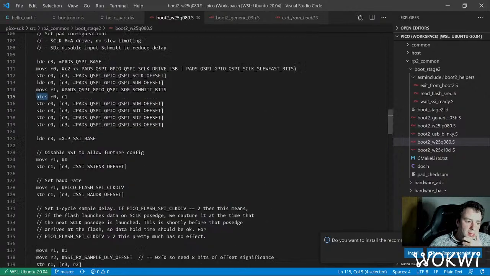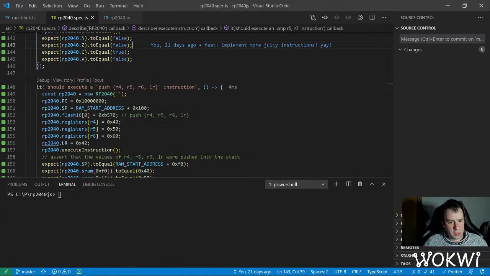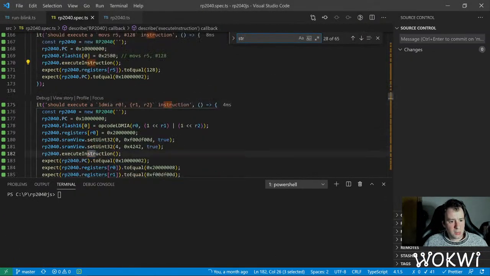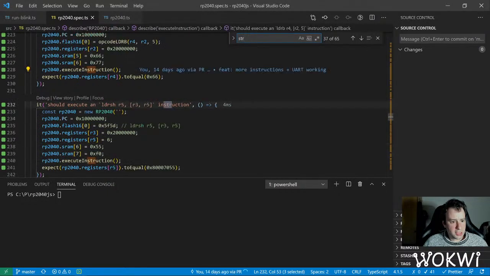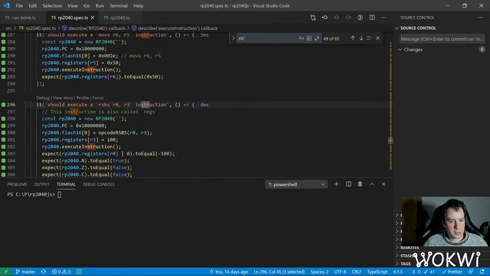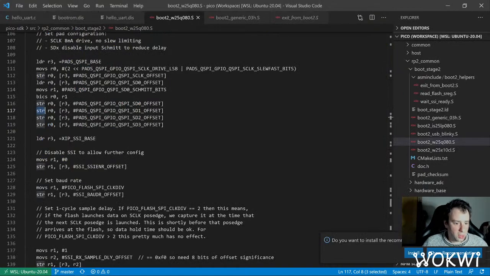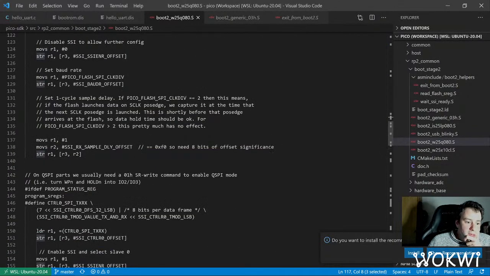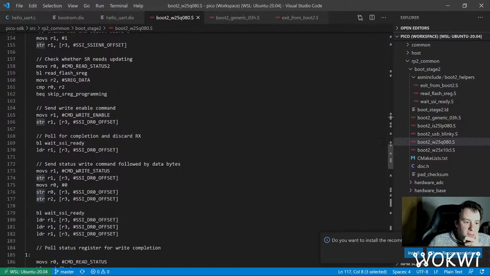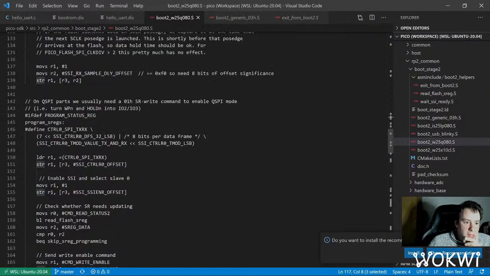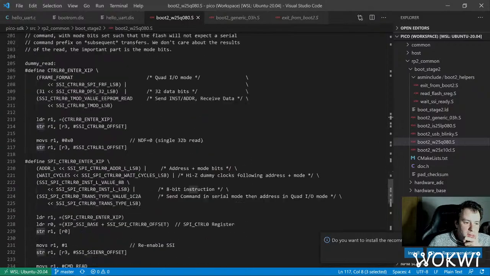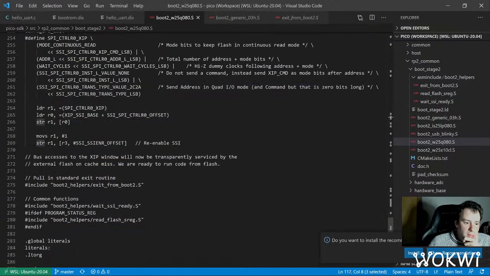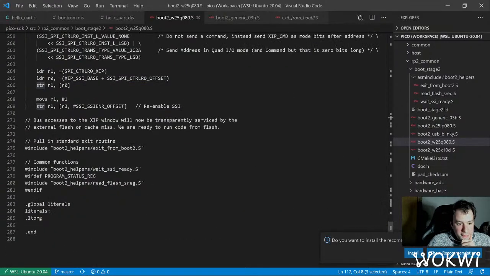And then a lot of STRs. I think we have those. I hope we do. I think we have at least one variation of STR, or maybe no. Yeah, we do. Okay, cool. Moves, okay. A lot of interesting instructions. So I think we will just try and see what happens.